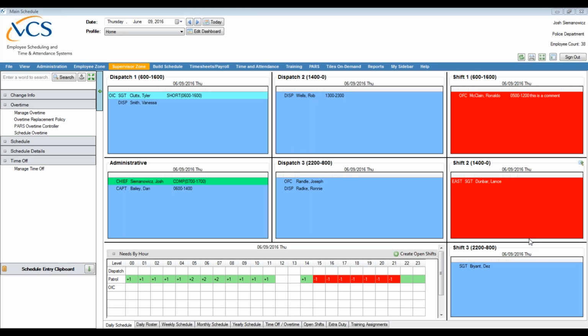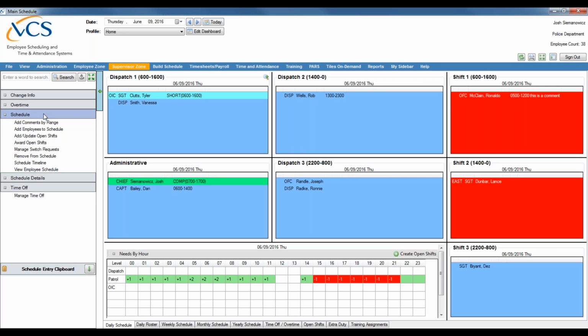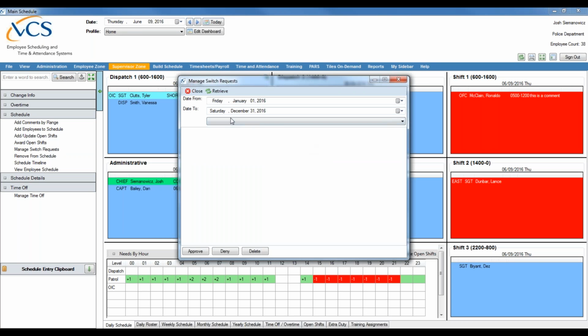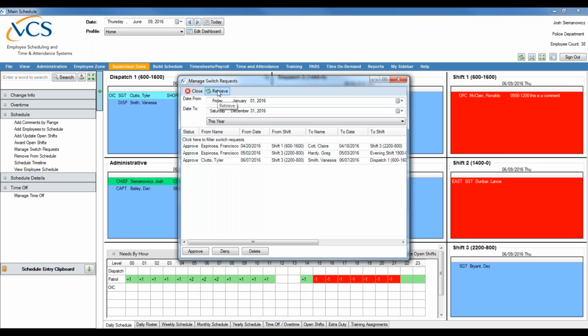All right. Now let's take a look at managing switch requests. So now with switch requests, because that has to do with the schedule, if we're in the supervisor zone, we're going to click schedule. And here we have manage switch requests. Once again, very similar to the web portal, just asking for a date range. We'll click retrieve. And now here are our requests, or our switches, I should say.